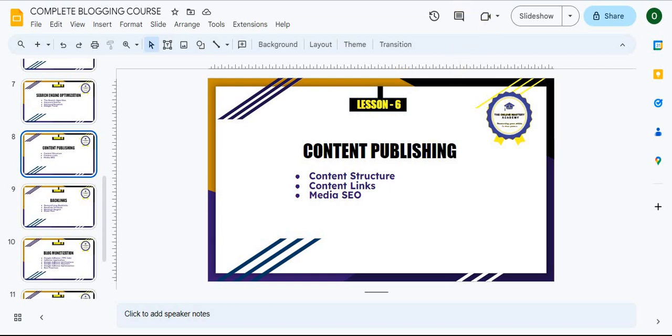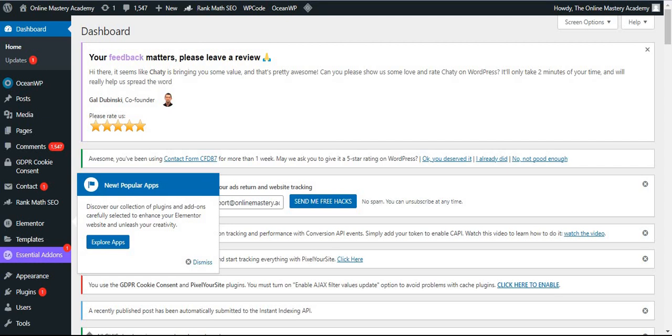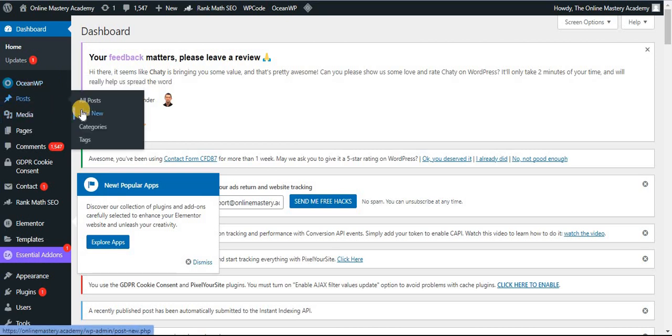What you have to do is to go straight to your WordPress dashboard. You can see this is my WordPress dashboard right here. And what I'm going to do is to click on the post icon, and I'm going to click on add new post. This is how you publish content on WordPress.